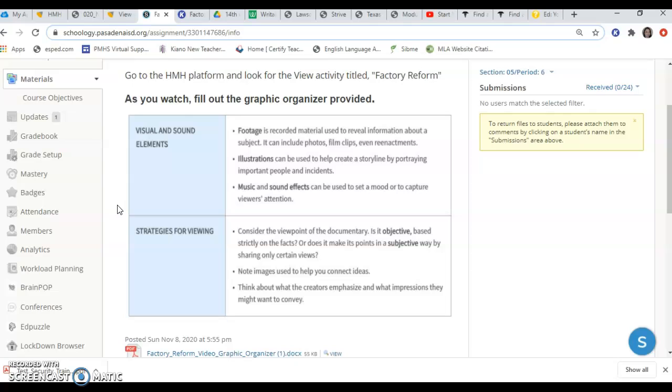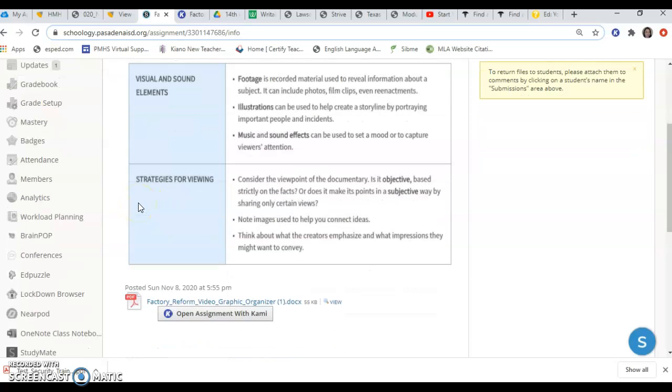As you watch the video, take into consideration visual and sound elements such as the footage, illustrations, music, and sound effects. Also, use these strategies for viewing. Consider the viewpoint of the documentary. Is it objective, based strictly on the facts, or does it make its point in a subjective way by sharing only certain views? Note images used to help you connect ideas and think about what the creators emphasize and what impression they might want to convey.